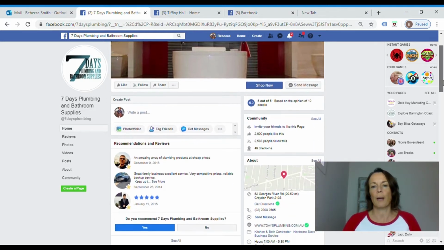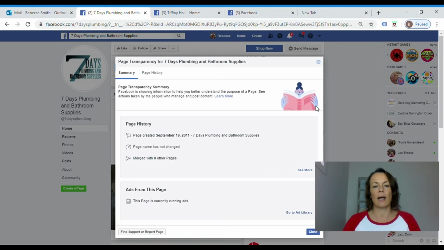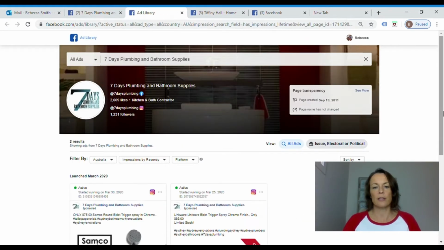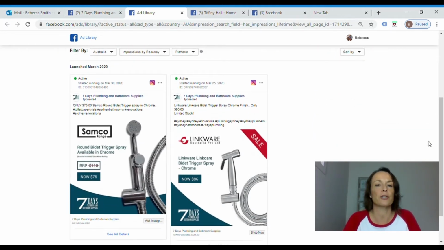where it shows you page transparency. And within this page transparency here, if we click on see more, it's going to bring up this screen and it tells me here that this page is currently running ads. So if I click on go to ad library, it's actually going to bring up the ads that they're currently running at the moment. So this is a great way for you to look at what your competitors are doing, or those businesses or individuals within your industry that are doing a great job and how they're going about that.